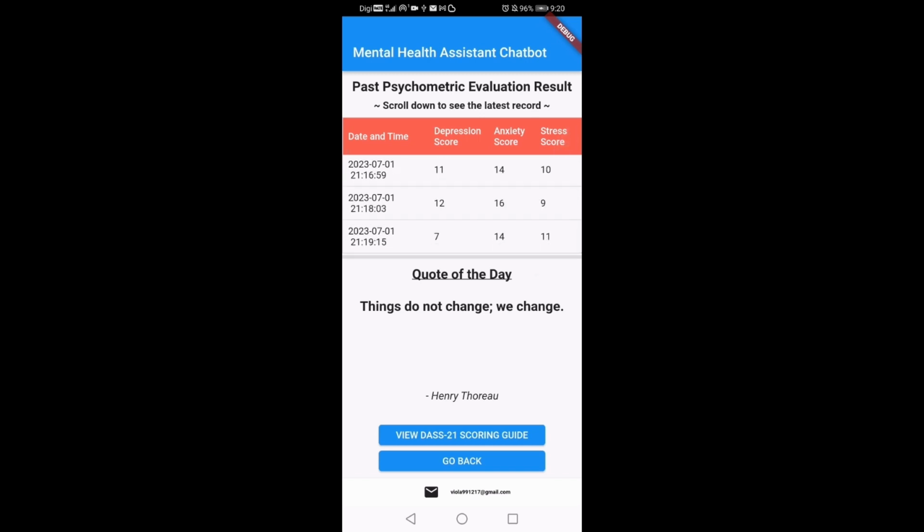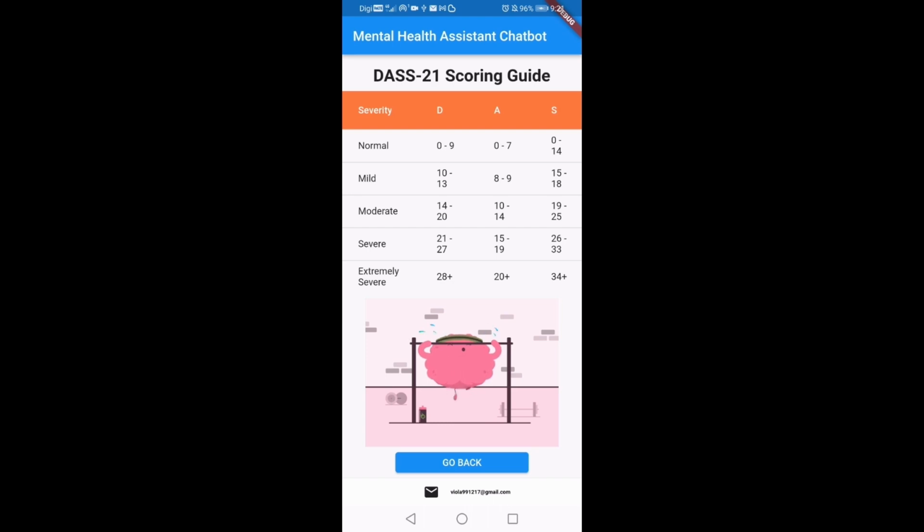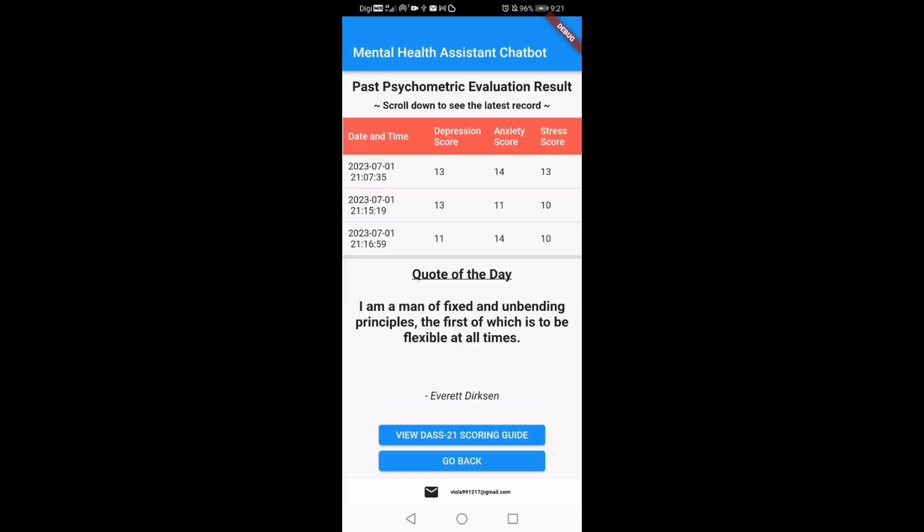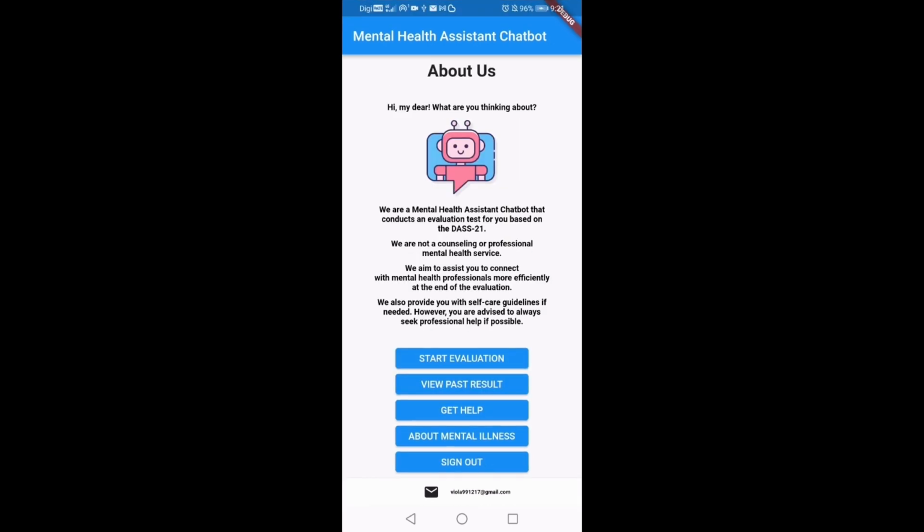Besides, a quote of the day will be chosen at random and displayed at the bottom of the page every time the user views the page, as a source of motivation from day to day. For your information, this quote of the day is fetched by using a quote API. And then we can also view the DASS 21 scoring guide by clicking on this button. It will show it in a user friendly way. Okay, I click on the go back button.